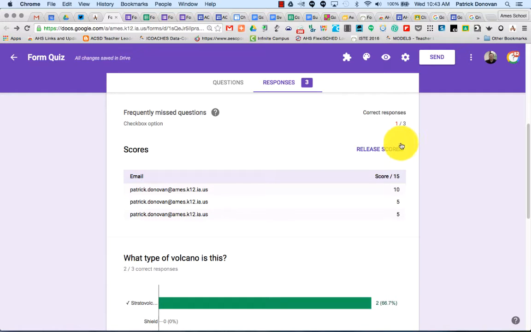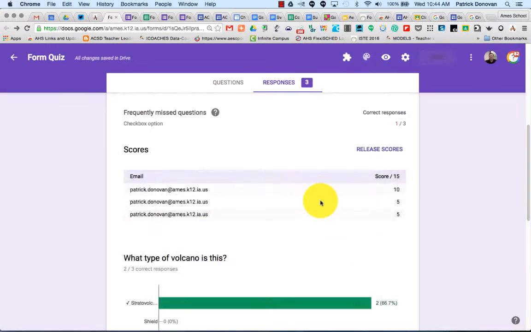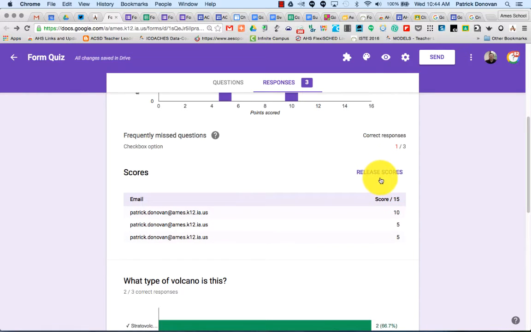But if I want to go to release scores, I'm not going to be able to edit anything. I just click release scores. It's going to give me the email addresses of the students. Because I collected that, I can add another option, another email message. Or I can just send emails and release. I'm going to just select one of mine. And now I've sent that out. Now you can see that I can still resend those in a bit or not.